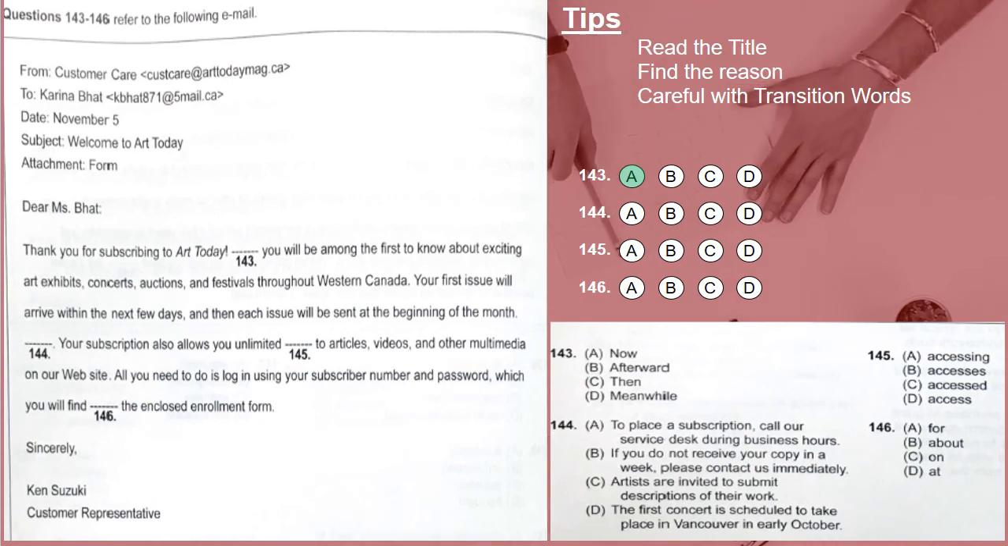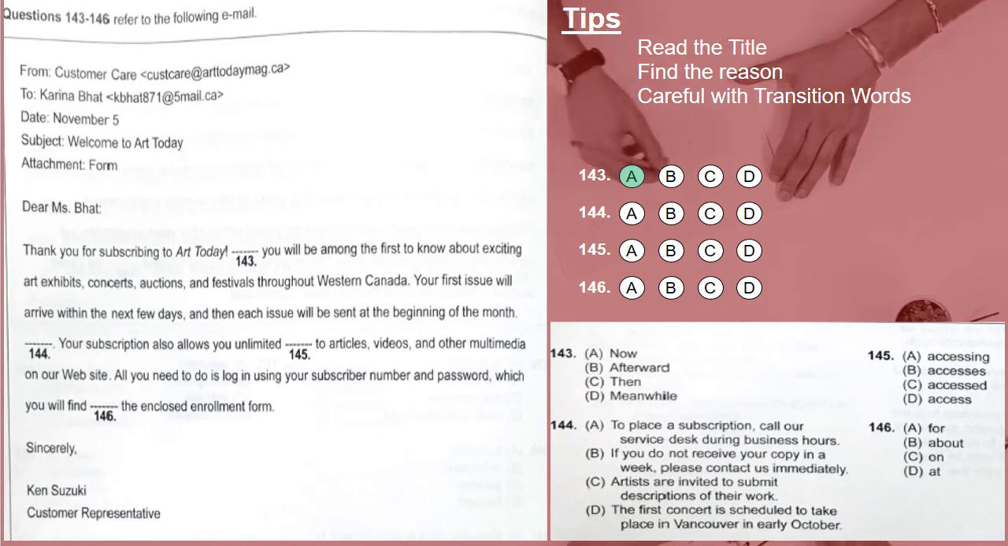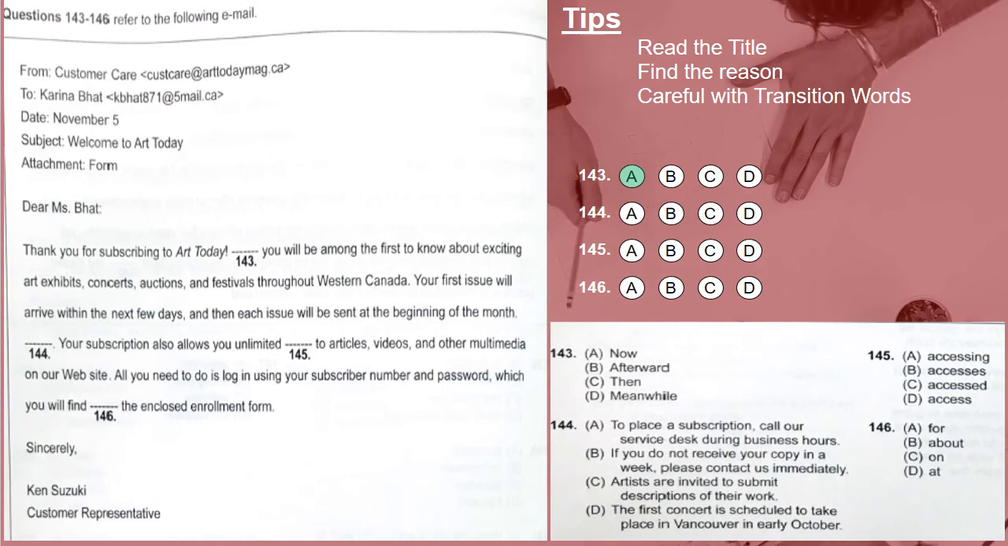Move on to 144. This is the new type of question. You have to select a sentence to fill the gap instead of a word. This tests if you understand the paragraph. Read carefully but quickly. For 144, the correct answer is option B. If you do not receive your copy in a week, please contact us immediately, because they want to make sure you receive the subscription.